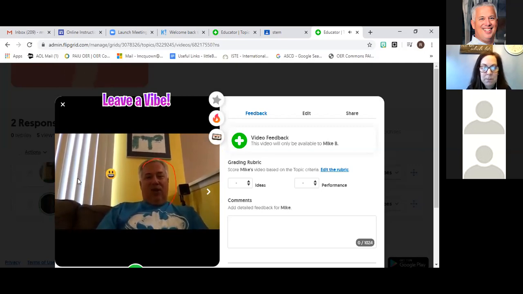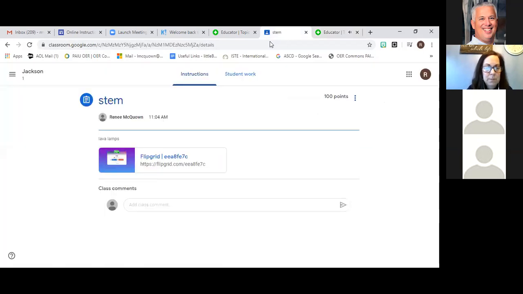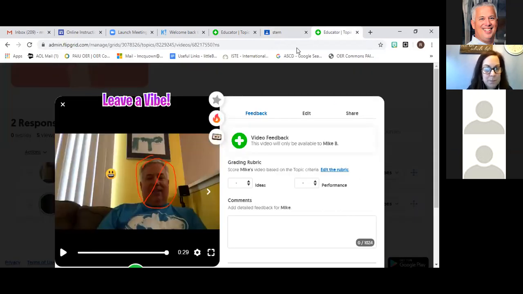So the reason that you participants are not hearing the sound is because when you share your screen, you have to check a box that says to share your computer sound. So that is kind of what it will look like. Then if you want to add comments or detailed feedback for Mike, you would just type in there, Mike, you did an awesome job. I loved your video. Or if you have any critiques, you could do it during that time.